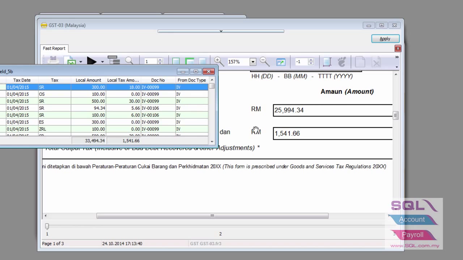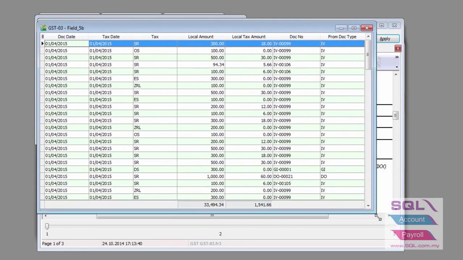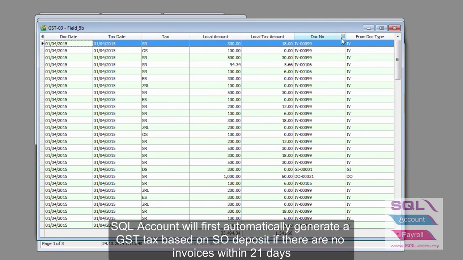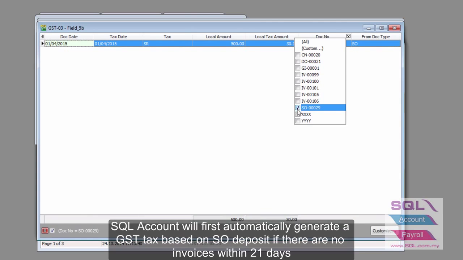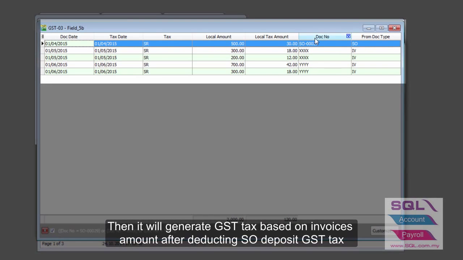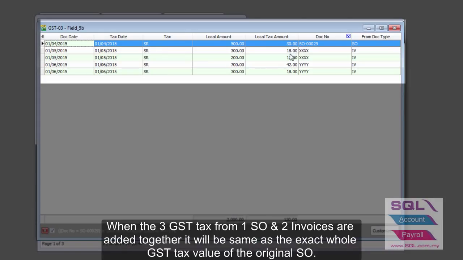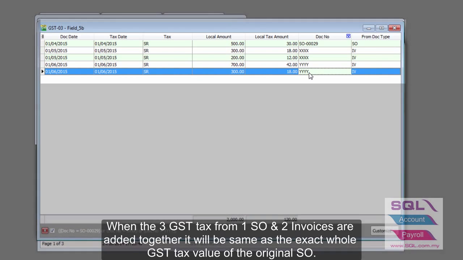All you have to do is double click on it. A report called 5B will appear. To make it simple, we're just going to look at three documents: the sales order, the XXX, and the YYY. As you can see, for the sales order, the deposit of 500 has generated 30 ringgit tax. And the rest will be exactly 90 ringgit added up from the 2 invoices.